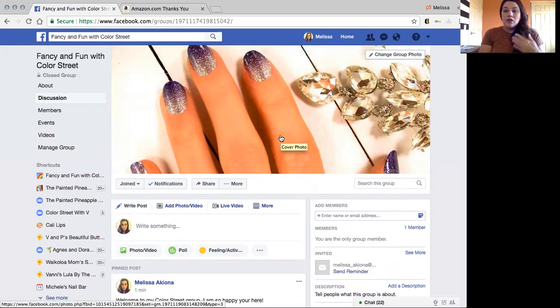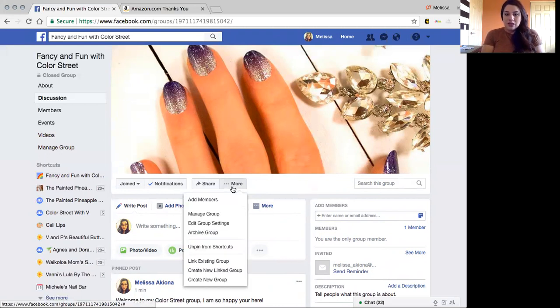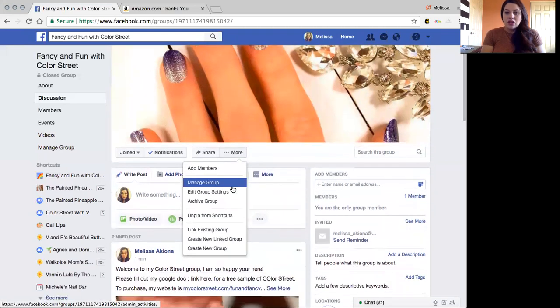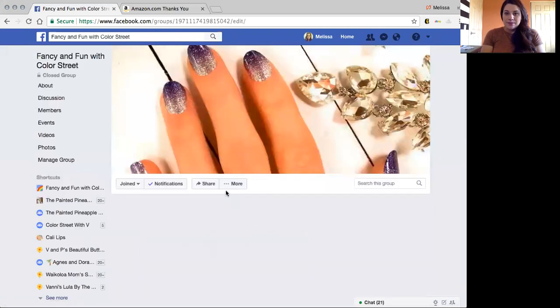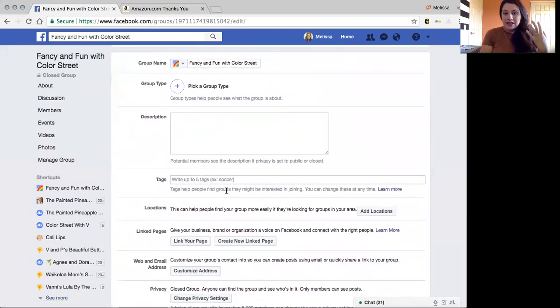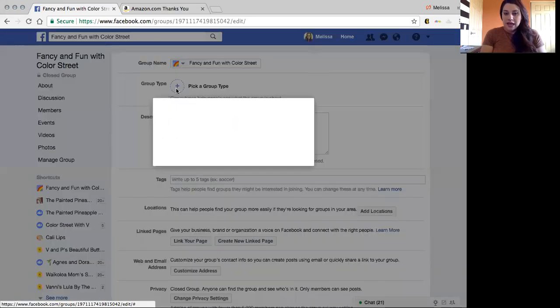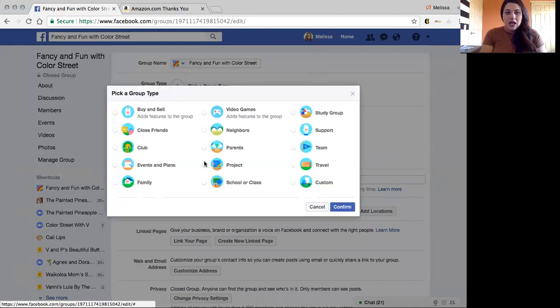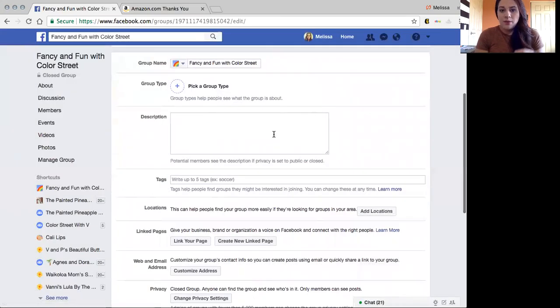Now if you want to share this group with your friends, you're going to click down here at More, and you're going to click on Edit Group Settings. This is where you'll be able to add additional information. You can pick a group type, what type of group this is. I don't really have a recommended option for you. I don't have one actually set up as a group type. You could probably set it up as close friends. That would probably work, but it's not required. So you don't actually have to pick anything for it.